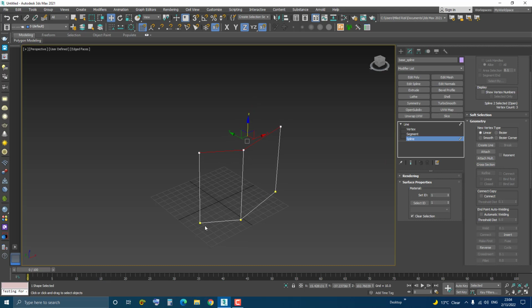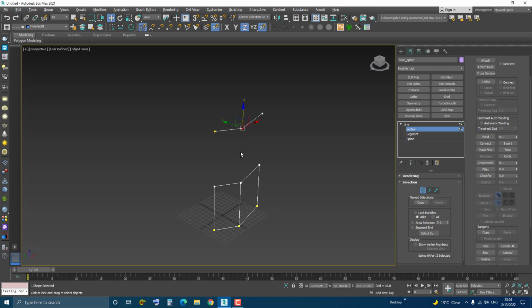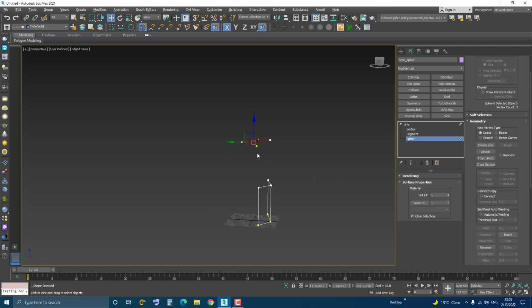So now we have this cross section. Max will create a segment between each two vertices. So now I can continue this process if I like. Shift, drag. I can change the shape a little bit by moving some vertices around. Again, cross section, click, drag, and you can continue like this if you like.